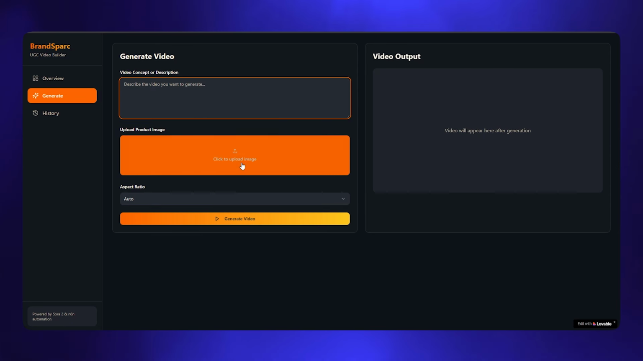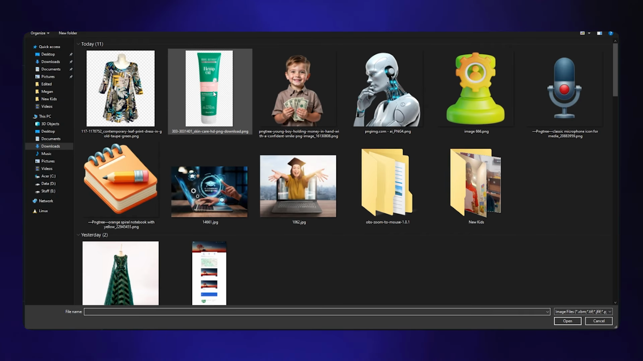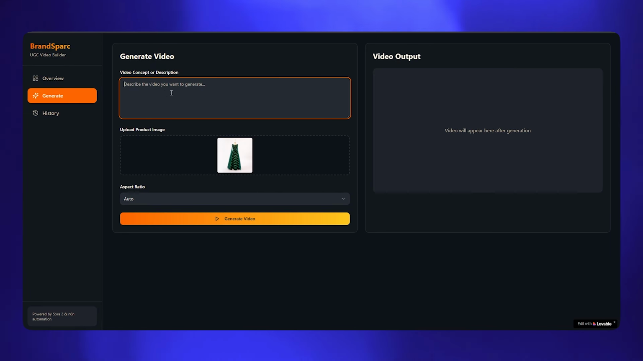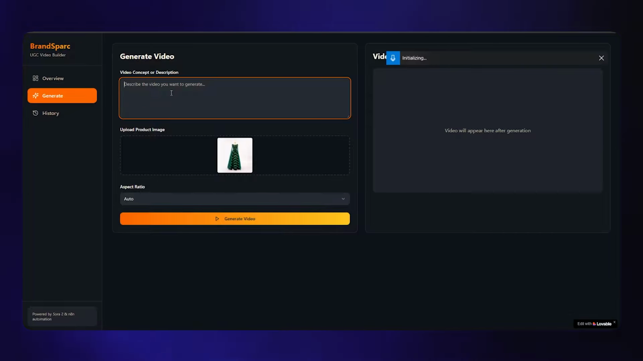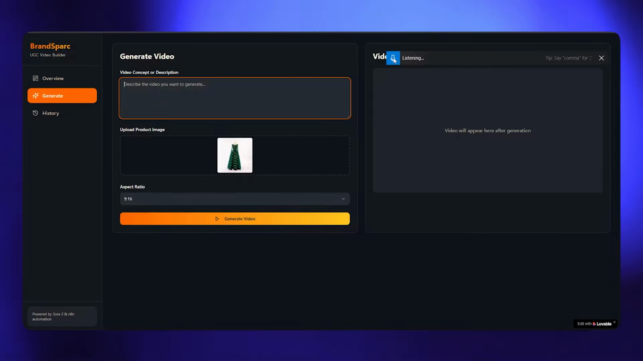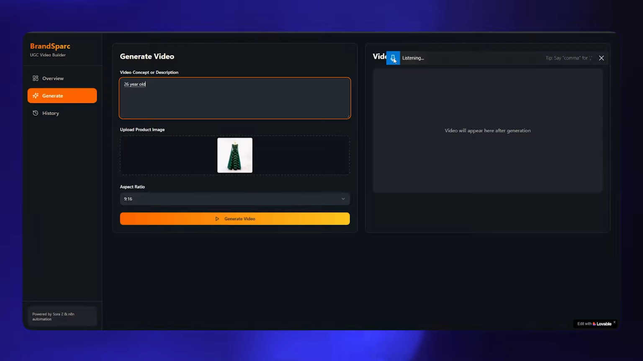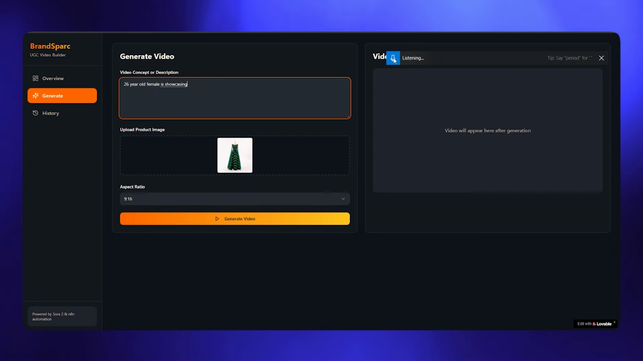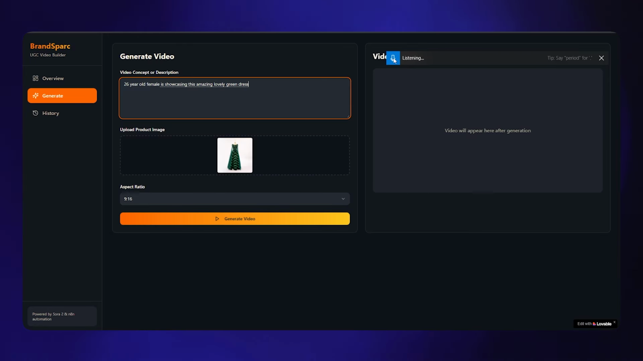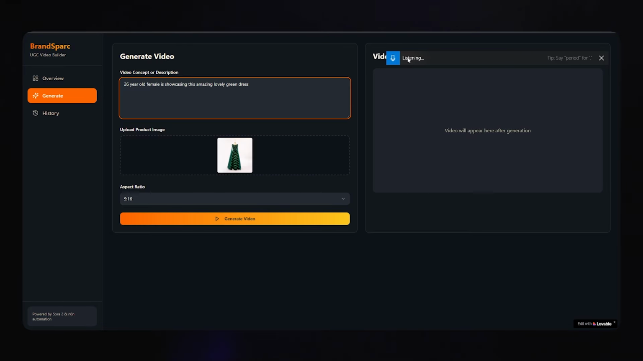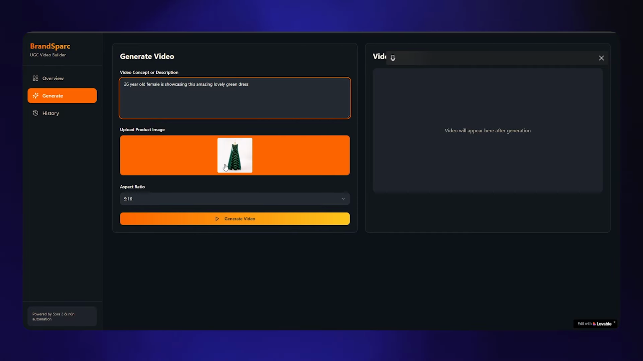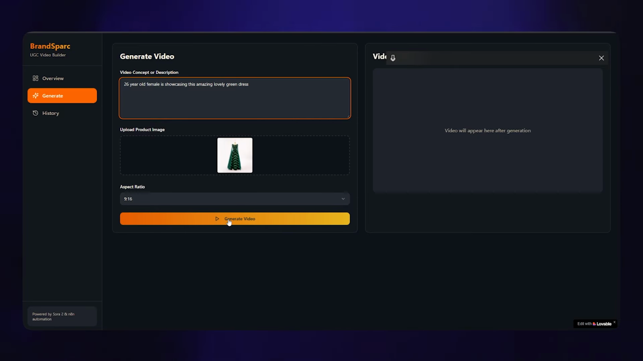So I'm going to be adding the image. The image is going to be, let's just say, this dress, and let's say a 26-year-old female is showcasing this amazing lovely green dress. Perfect. Okay, now the ratio is selected, we have the image. Now let's go and generate the video.